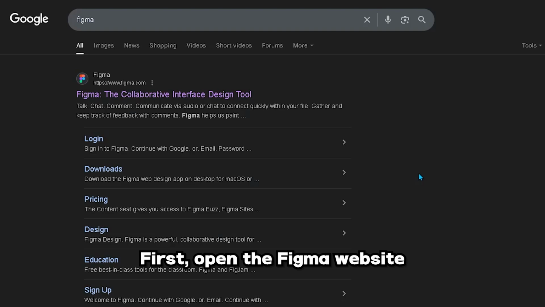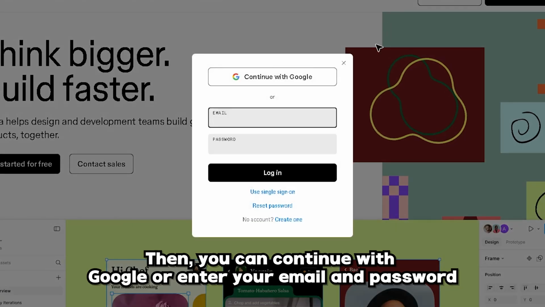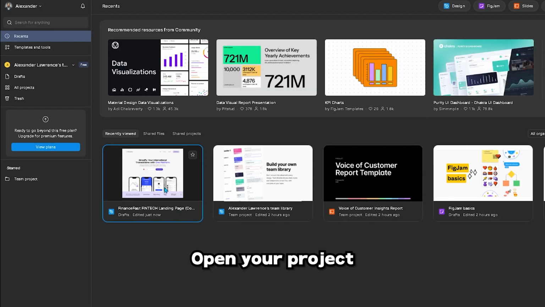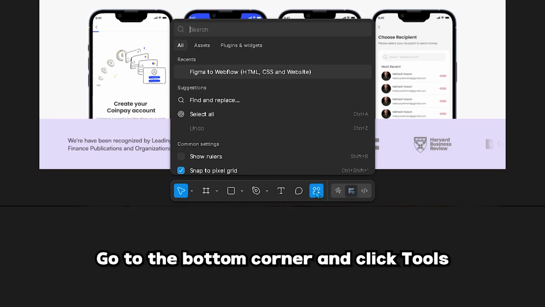First, open the Figma website. Then, you can continue with Google or enter your email and password. Once you're inside the Figma dashboard, open your project. Go to the bottom corner and click Tools.